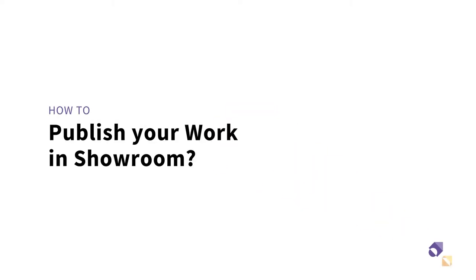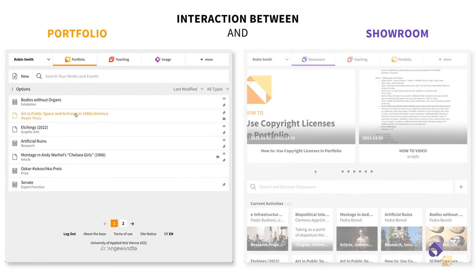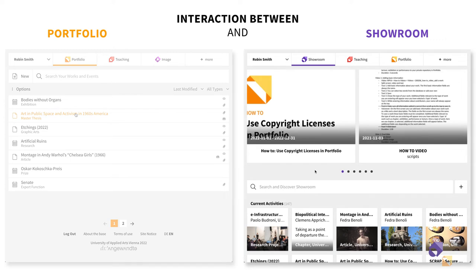This video will explain how to publish your work in Showroom. The video also explains how certain media files stored in portfolio can be published and how they then appear in Showroom. When you upload your work in portfolio, you can decide whether to keep it private or to publish it. Published portfolio entries are shown to others in Showroom.